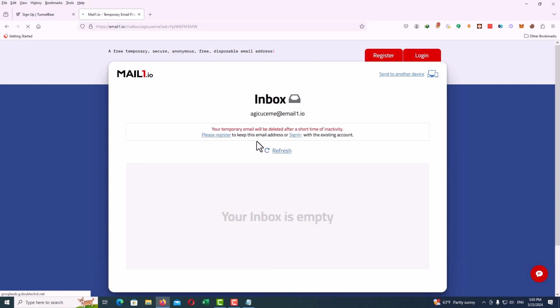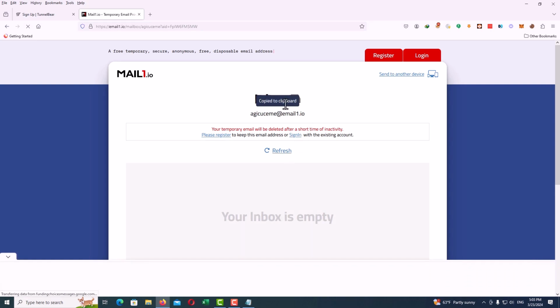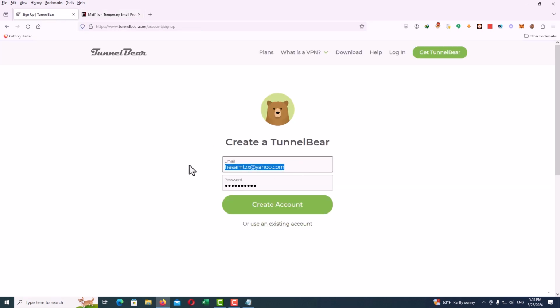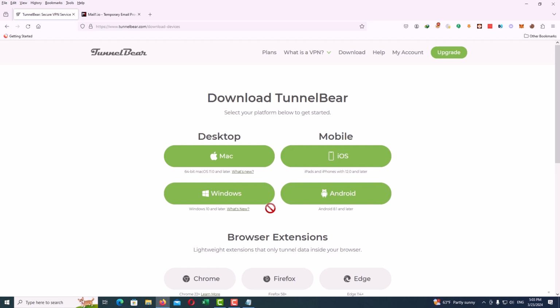Just open up inbox and you will see your email address here. Just copy it and go to the sign up page. Here I will paste it, and here type my password and just click on create account. Here on this page you will find your platform to download your client.